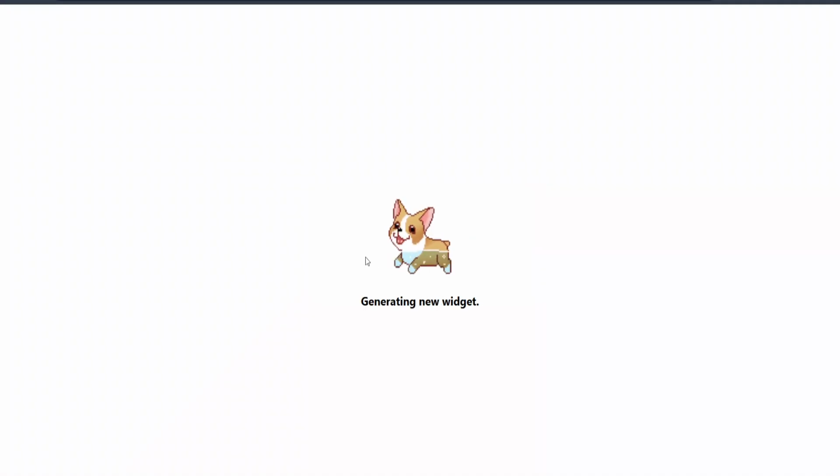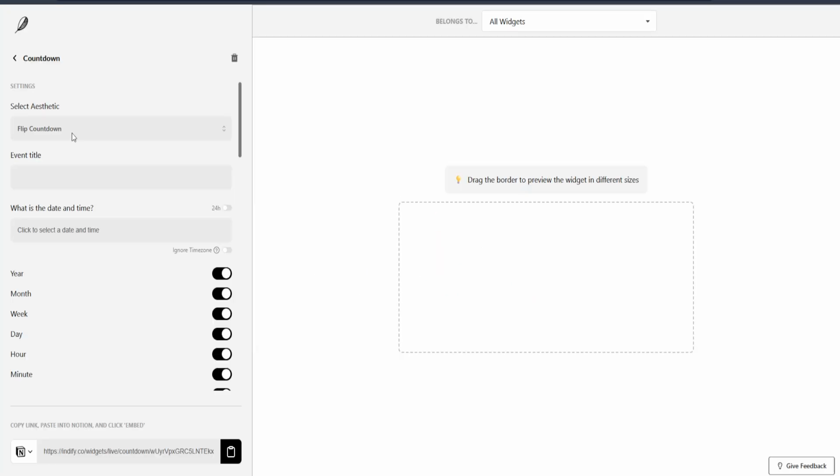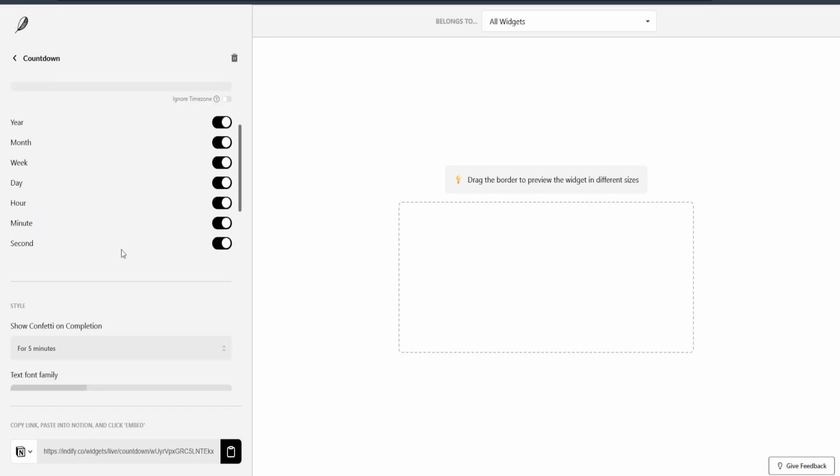Now, customize your widgets according to your preference. Indify allows quite a bit of personalization, so make sure it fits with your overall organizational theme. After customizing, copy the link provided at the bottom of the Indify configuration page.